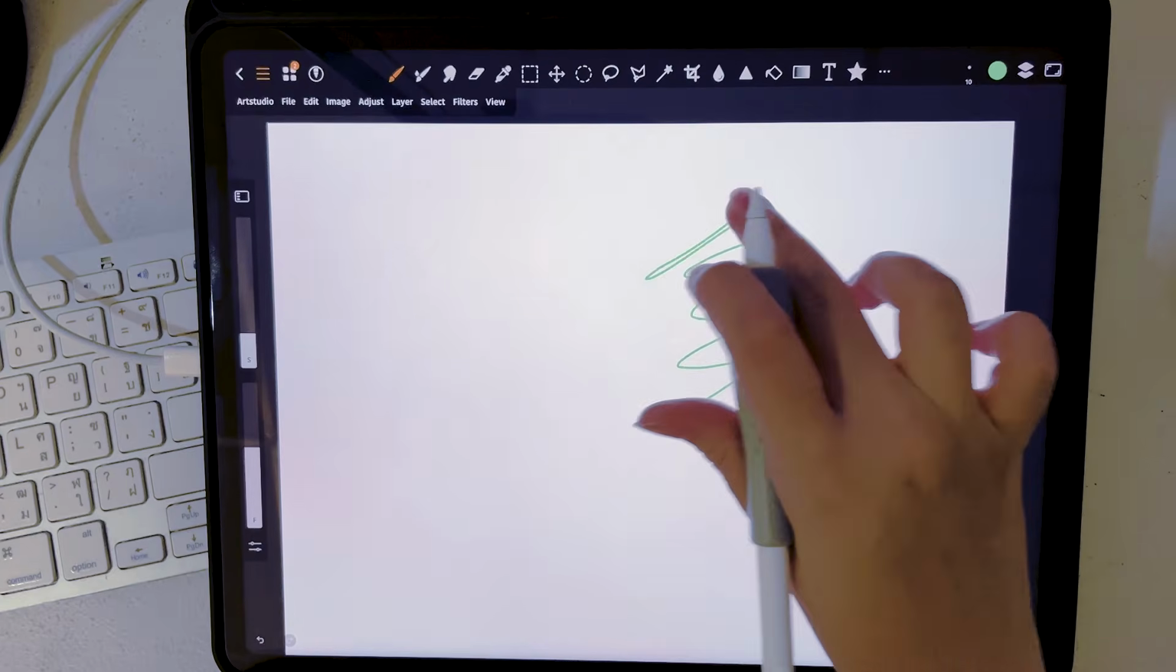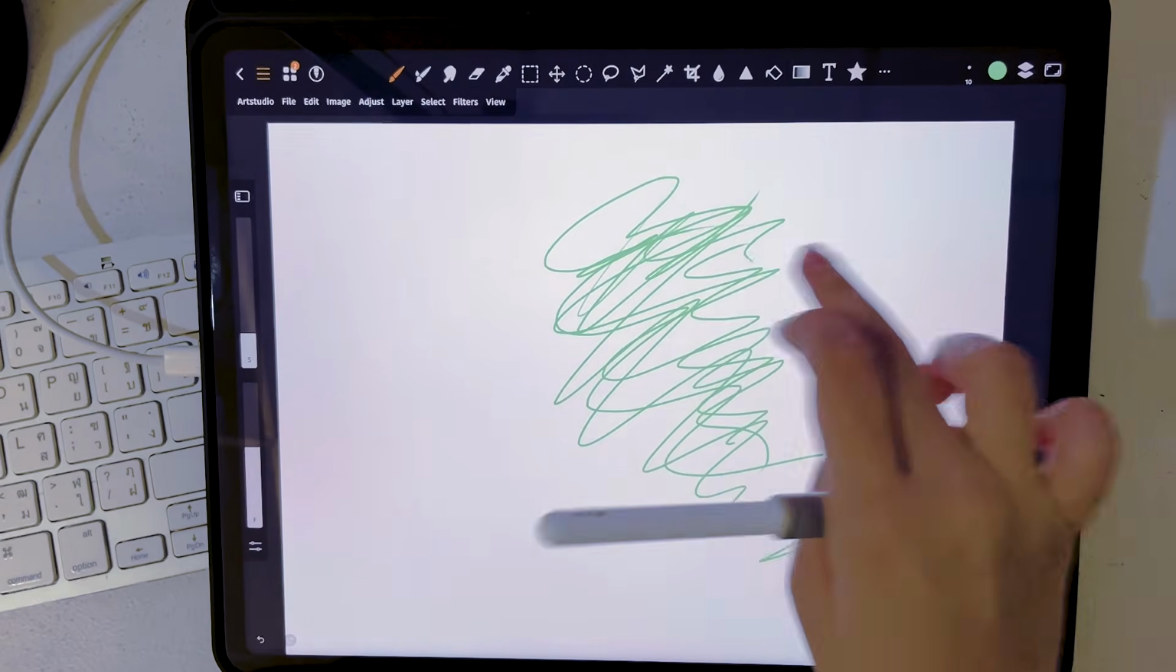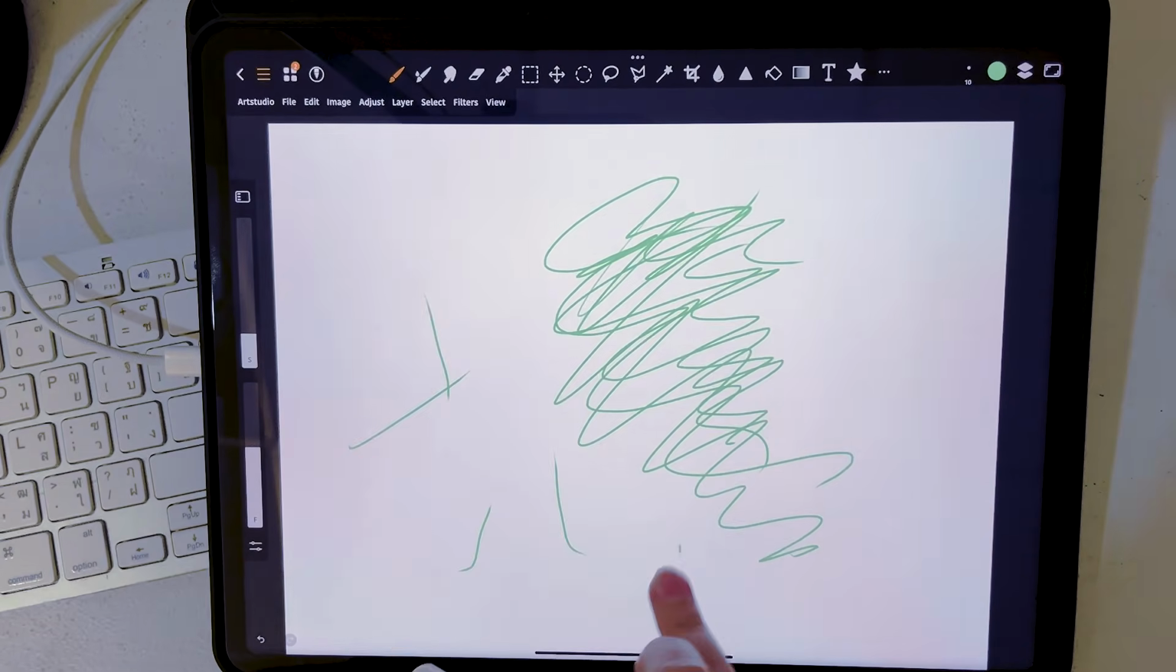I don't think there's a way to disable finger drawing though. People use this app. How do you turn this off? What if I accidentally touch? How do I turn this off? How do I do this?